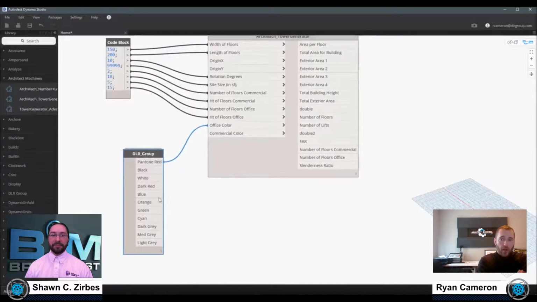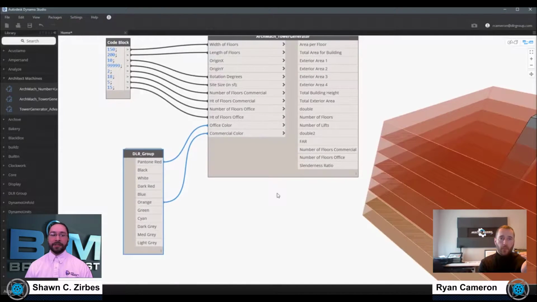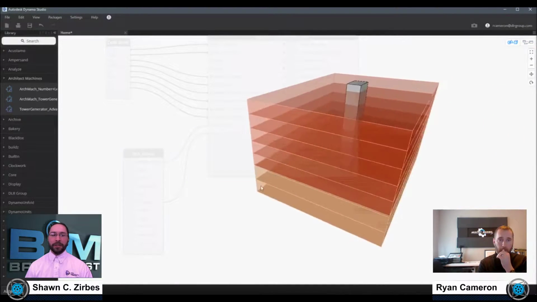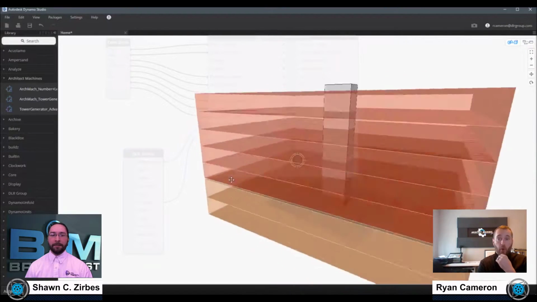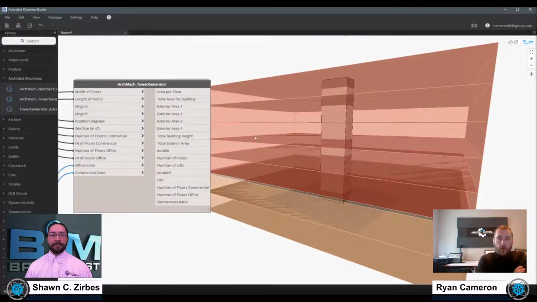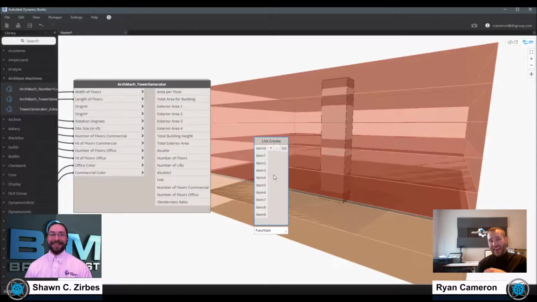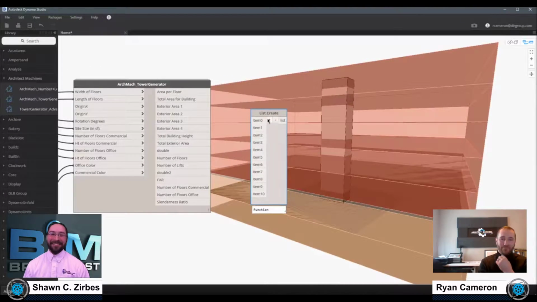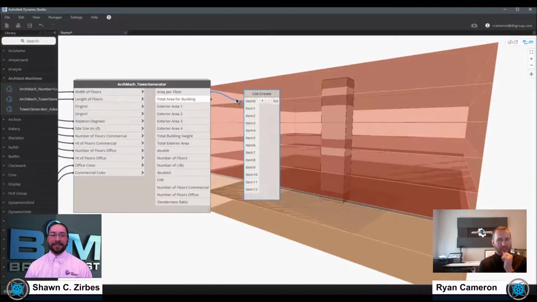I've also created a package for DLR Group, which has all of our company colors. Is this something that's accessible to the world, or is that one more internal? Both of these are accessible. They're out on Package Manager. Just look for Architect Machines and DLR Group. It's only our company colors. I don't know how far I'm going to take that, but if any competitor wants to use our branding colors, have at it.